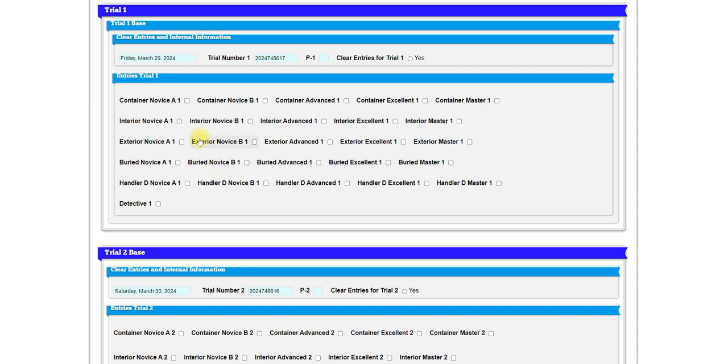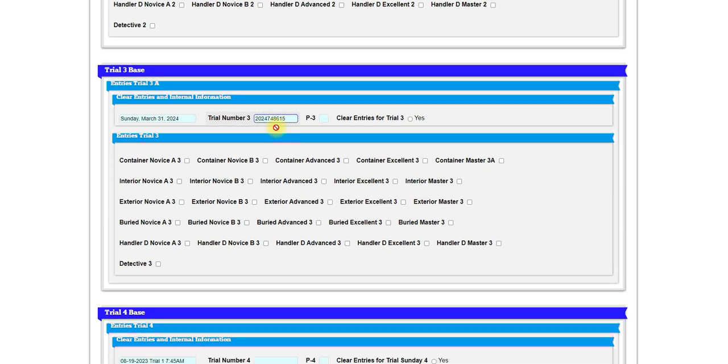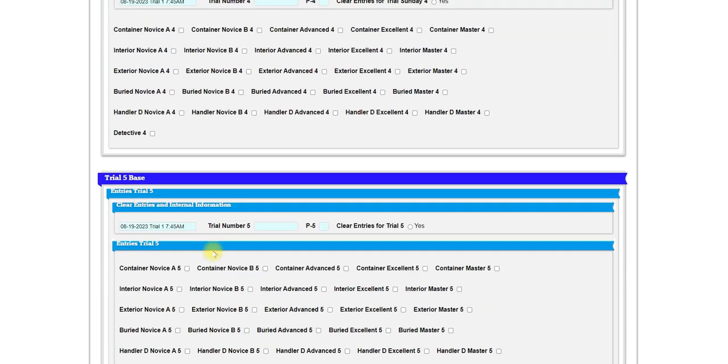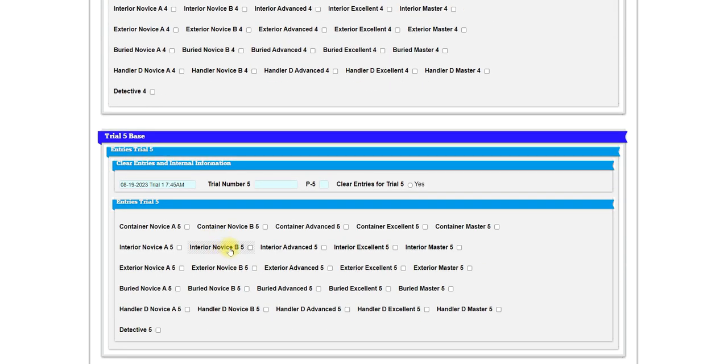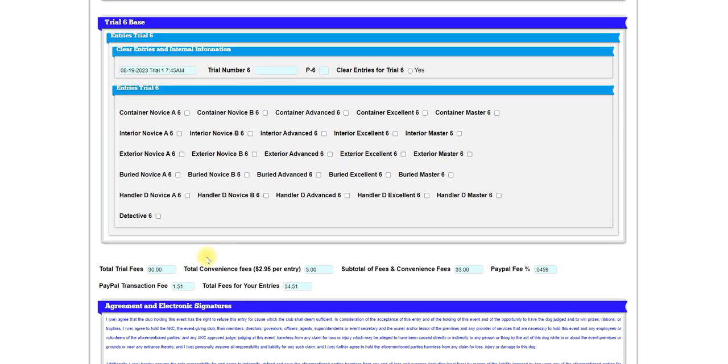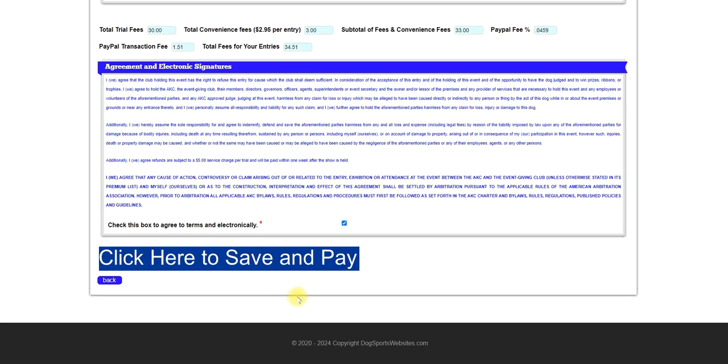So let's say I want to be put on the waitlist for Container Novice B. I won't enter anything else for the other trials, but you can. Like I say, if you have those trials and are offering them, people can request to be put on the waitlist. So we know what the total trial fees are, and the convenience fees, their total entries fees, and all you have to do is click on the button to click here to save and pay.